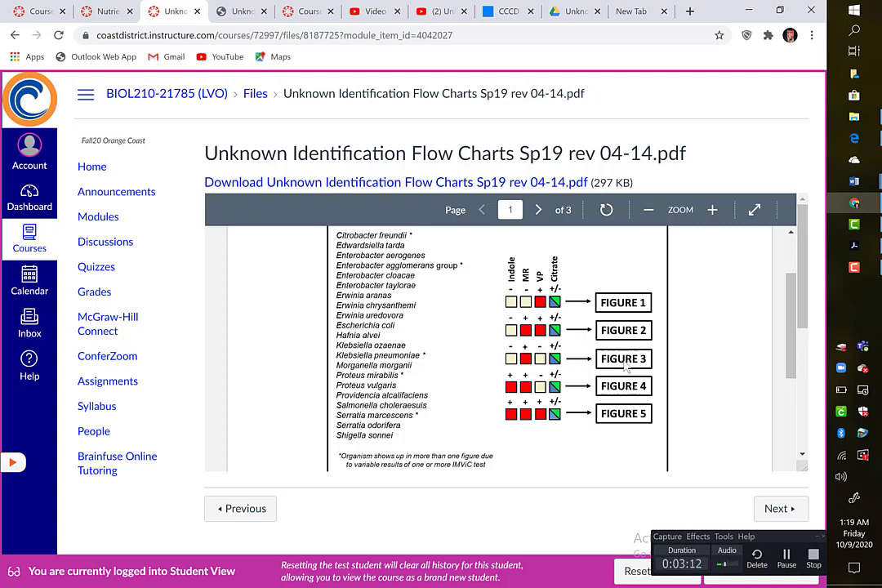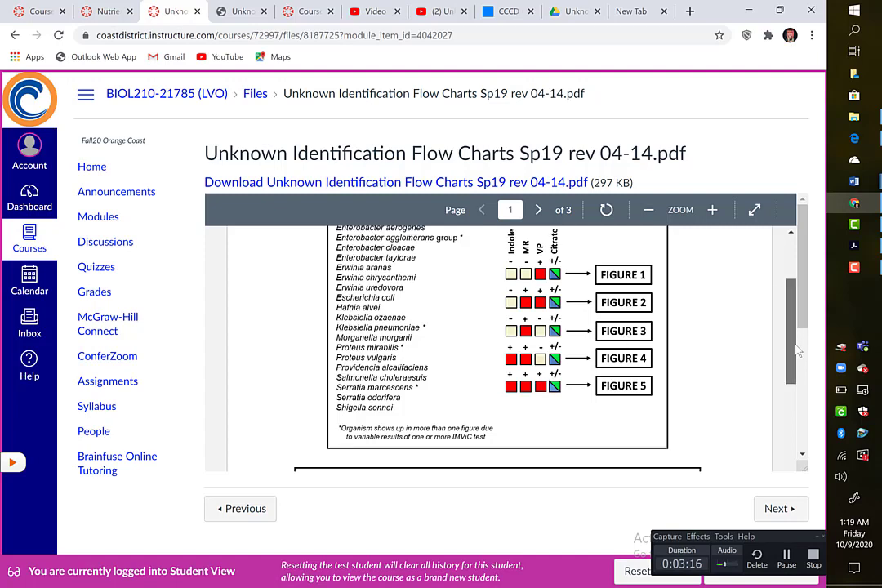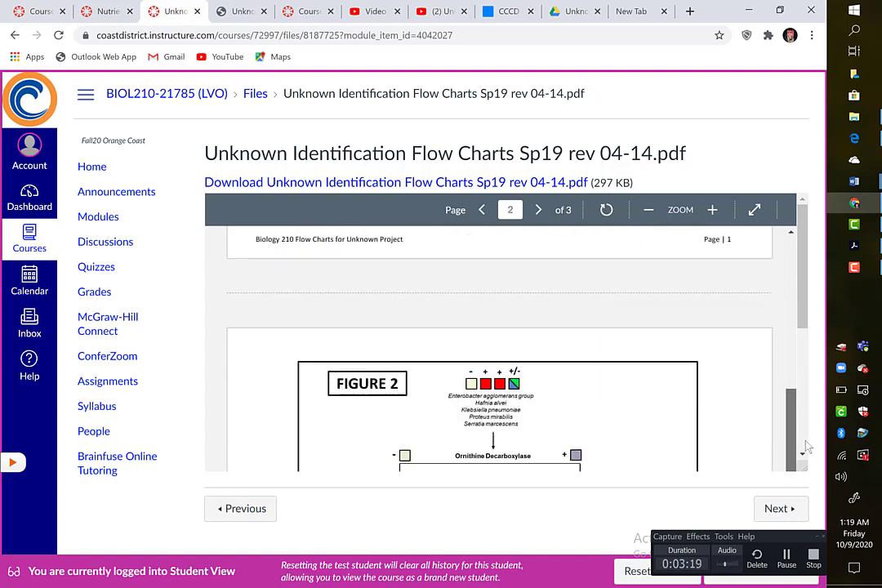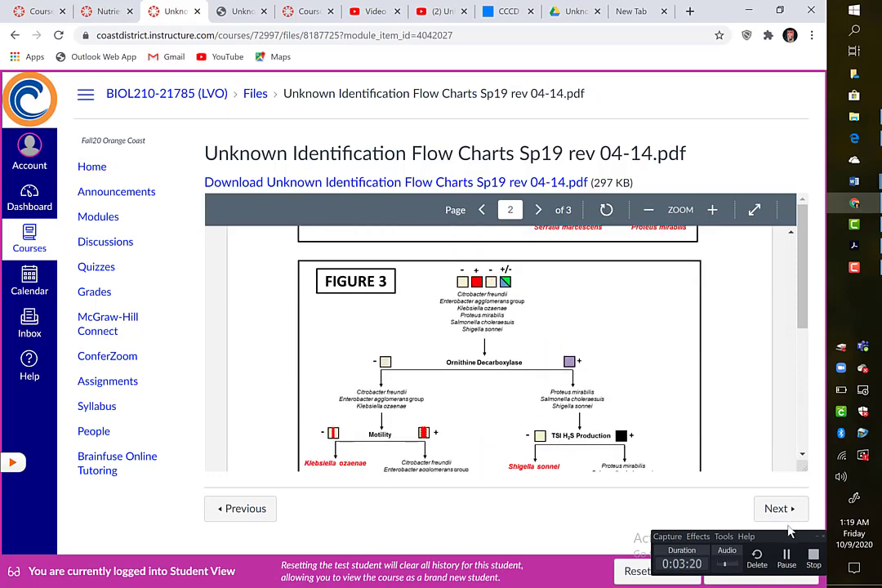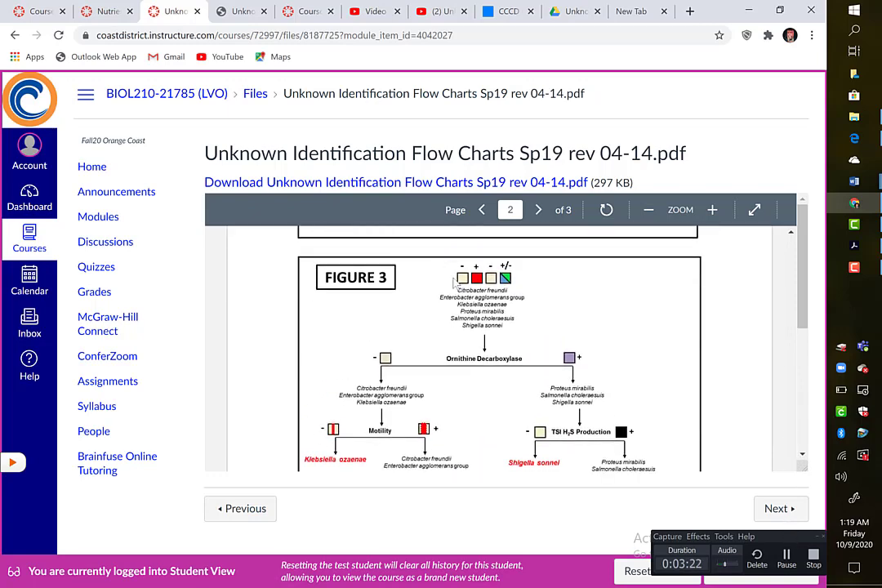Different people are going to be on different flowcharts. So if I'm figure 3, I'm going to scroll down, and here is figure 3. Again, notice my IMViC, negative, positive, negative, positive. These are the possible organisms that would fall in that category. Now we use what's called a dichotomous key.